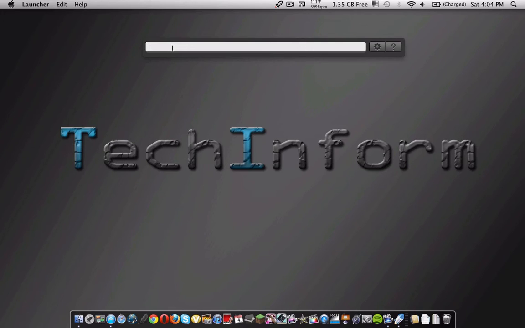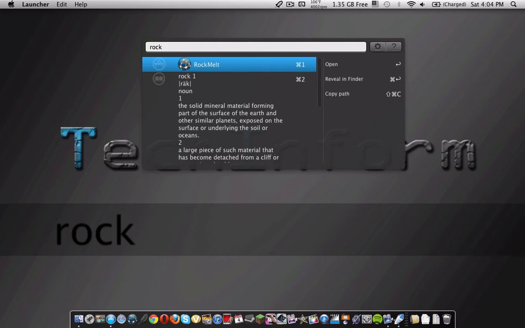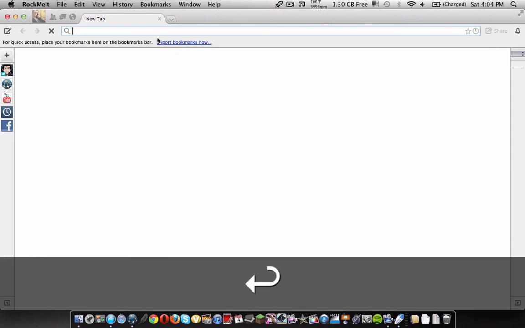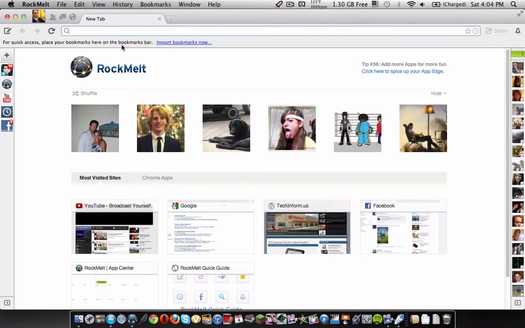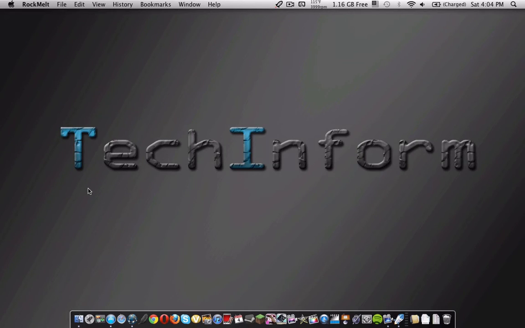And I can just type in any application I want. So let's type in Rock Mount and then click Enter. And bam, Rock Mount is opened. This application really does help. I like it a lot. Like, Rock Mount usually takes like 5, 6 bounces sometimes to open, and that just makes it open up instantly, which is awesome. So I highly recommend this application.